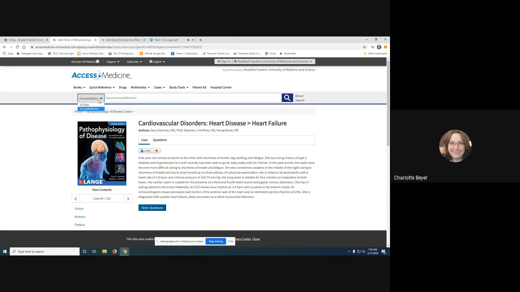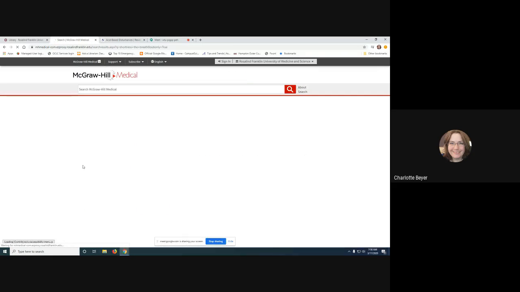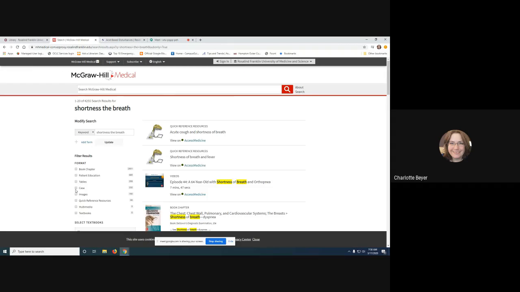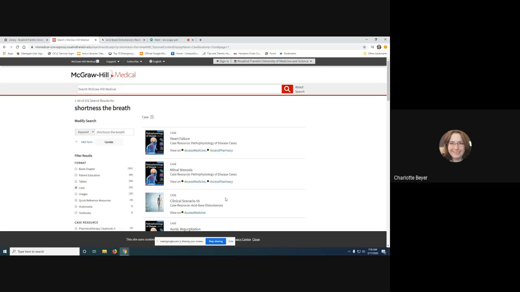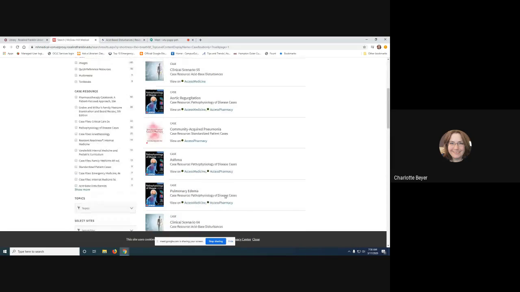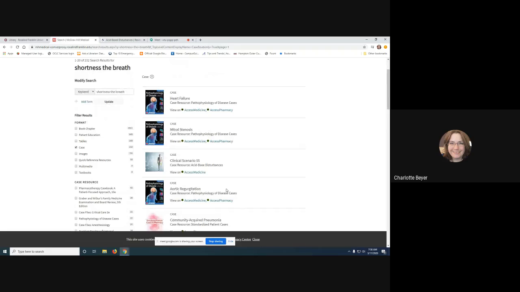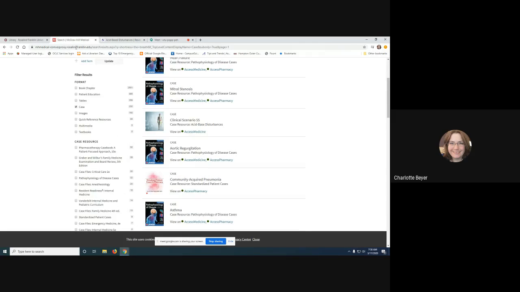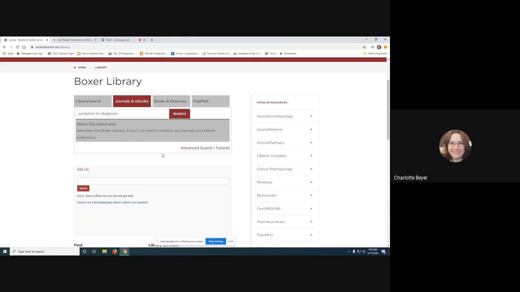You literally just click all sites in the drop-down menu, type in what you're looking for, click search, and then limit it to cases on the left side of the page in the format, and then away you go. So that's the easiest way, personally, to make sure you can see things in all of our Access products. Okay, so I just want to give you a heads up about that. Those are one of the main things for cases in the Access products.